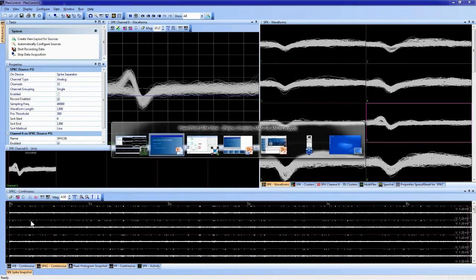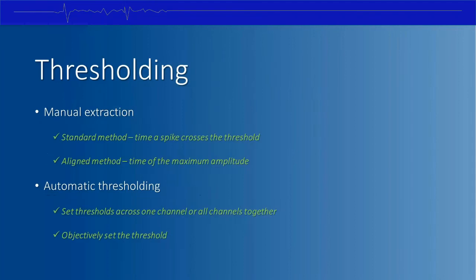So let's recap. We've talked about manual spike extraction, which is possible with two different methods. There's standard extraction. The timestamp of the waveform is when it crosses the threshold. There's aligned extraction. The timestamp of the waveform is the maximum amplitude. We talked about automatic thresholding, which is possible by taking a snapshot or snippet of the continuous data. The threshold is set to a number of standard deviations from the mean. This allows for the thresholds to be automatically set on one channel or all the channels. It also introduces a layer of objectivity to the thresholding process.